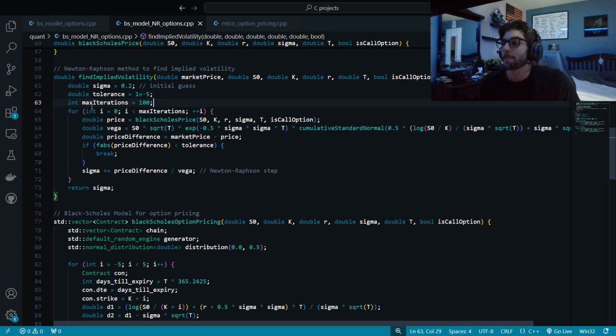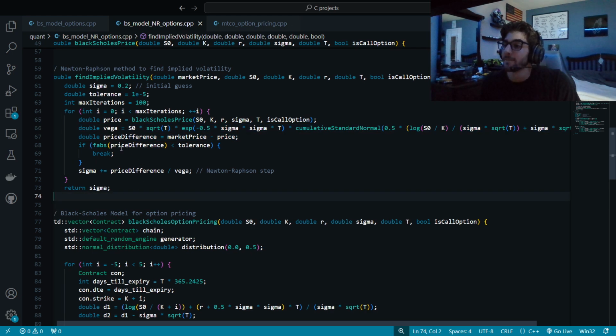Now, for every iteration that we have, we're going to price an option using the Black-Scholes model like normal. When we first start, it's going to be this first initial guess. Then we need to get our vega. If you don't remember from the last video, vega is the Greek that represents how much the option premium will change for every 1% change in implied volatility. That's why it's so important that we use vega to model implied volatility.